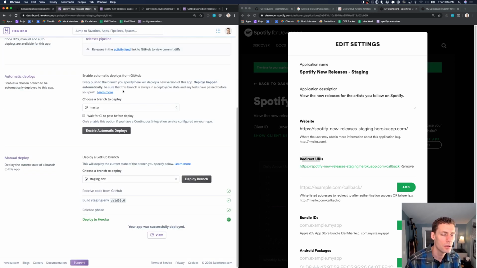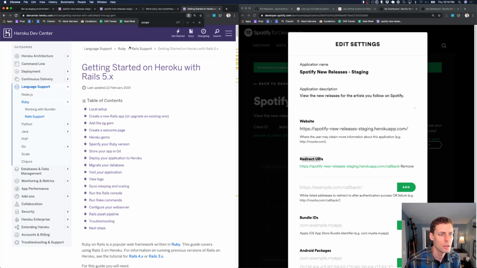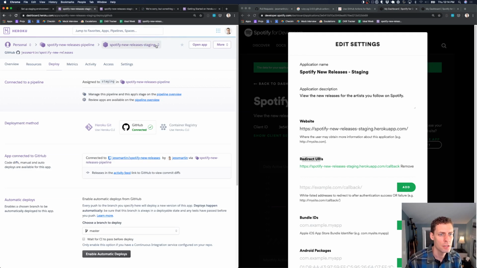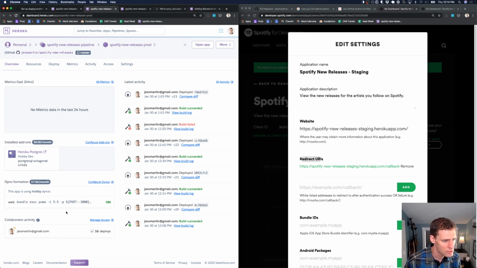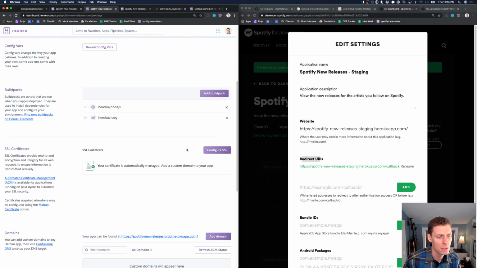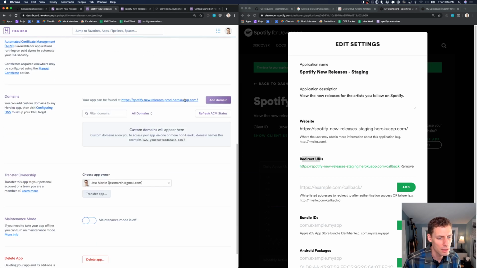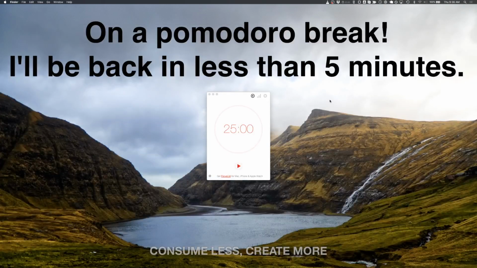All right, so we're back. This is our staging application. Let's open the production application and see if there's anything under configuration that looks suspect. GitHub repo, Heroku Git. I'm going to hide the screen real fast and open the config variables and see if there's anything there. There is a database URL, interestingly.